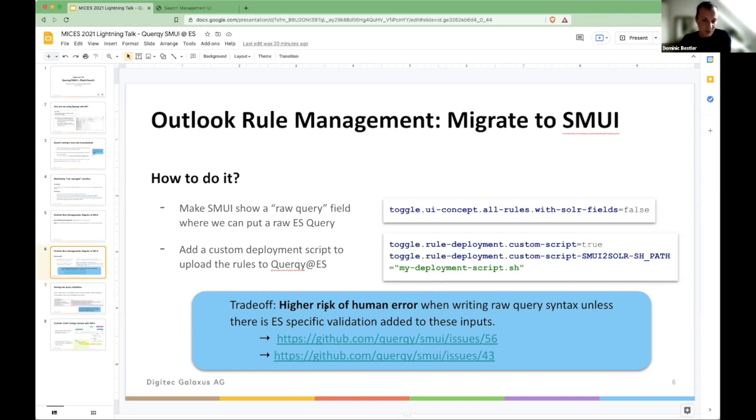Raw queries in SMUI, and the search managers usually are not such technical people, maybe. You have to be a bit aware that it has, of course, a much higher risk of human error. I guess that's why SMUI doesn't do it by default. And yeah, there is a discussion about the whole Elasticsearch support about it. Also, I linked here some issues on the open source project.